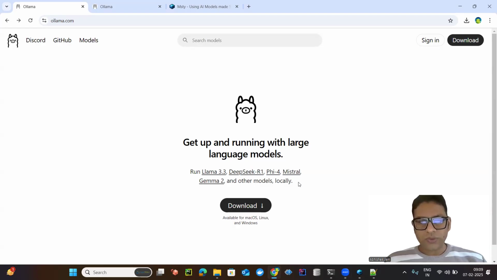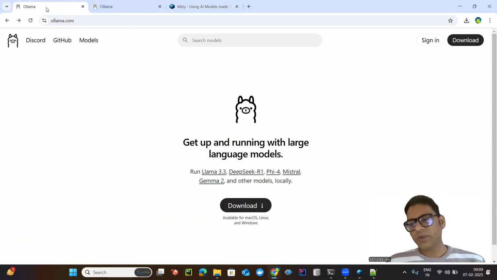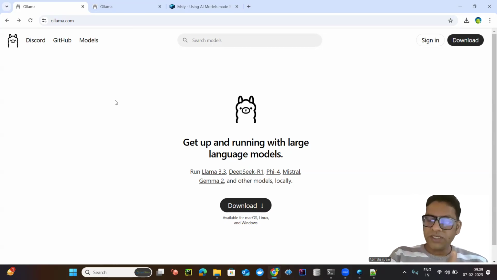What all tools you need to set up so that you have those coding-based large language models set up on your machine so that you can utilize them in your day-to-day work. The first tools are Ollama and Msty. If you have not yet watched my videos, there are two videos in which I have explained in detail how you can install Ollama, how you can use it, how you can install Msty, and how you can use it.